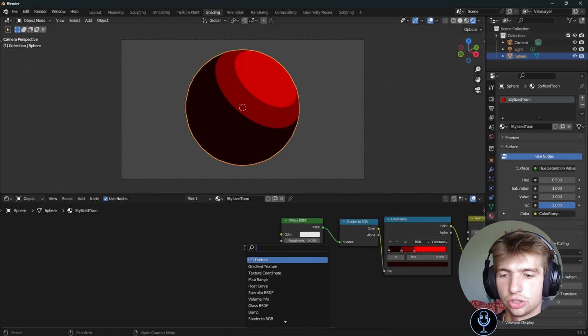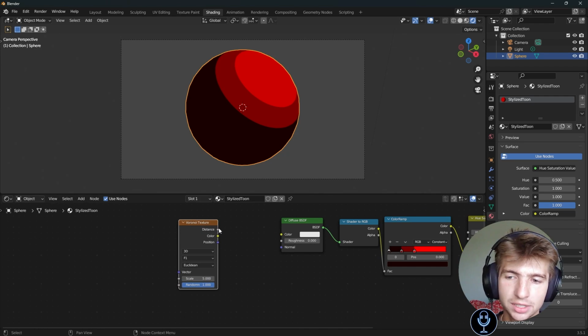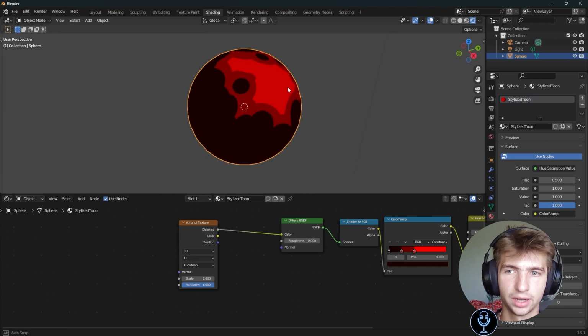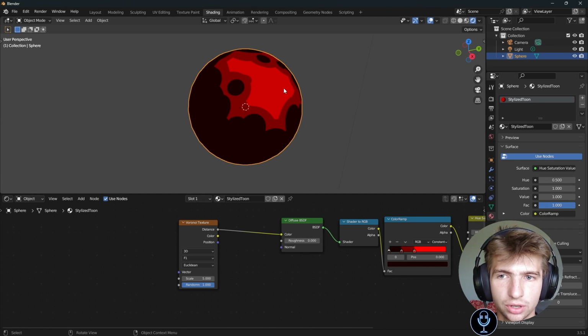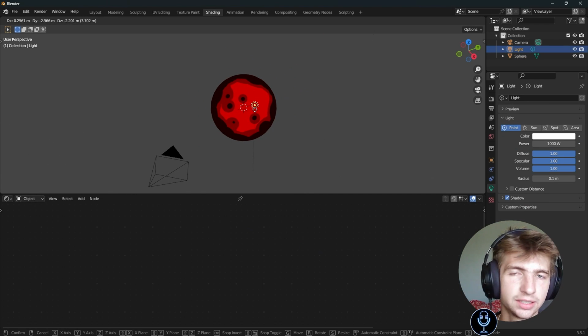Shift A and search for a Voronoi texture is what I'll be using. And then if we plug in the distance to the color, it'll give us this effect. And this is kind of okay. It's not exactly what we want because it's not exactly playing to the rules.